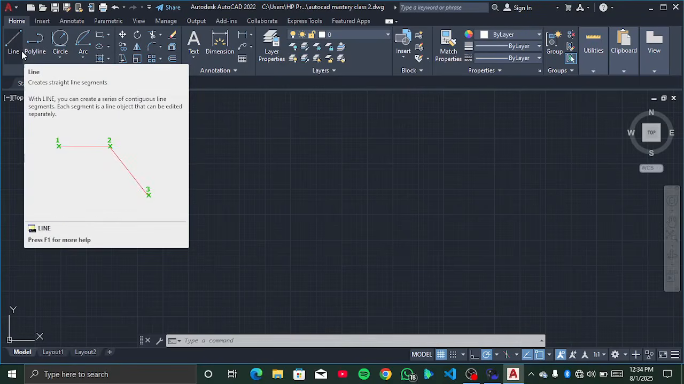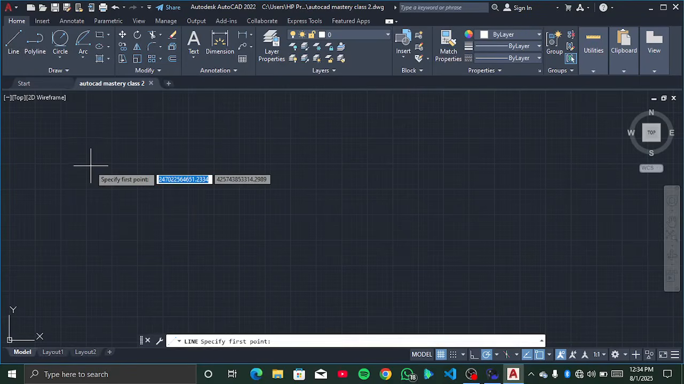So now to draw a line, just type, like I said, or you can click on this line here. Then it asks you to specify first point.